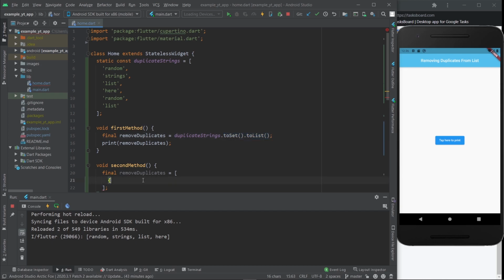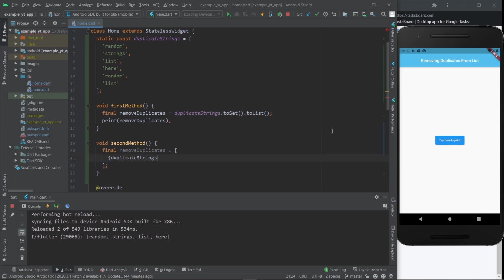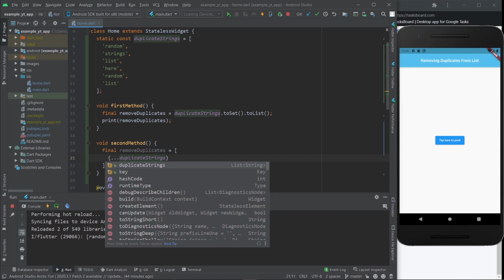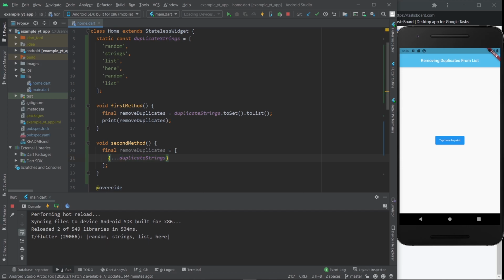So you pretty much just do this, you wrap it within curly braces, and then you add the spread operator over here with 3 little dots. This right here turns your duplicate strings list into a set. It's pretty much just the same as this over here. But then if you do another spread operator over here, you're turning it back into a list. So this right here is pretty much the same thing as this over here, except shorter.